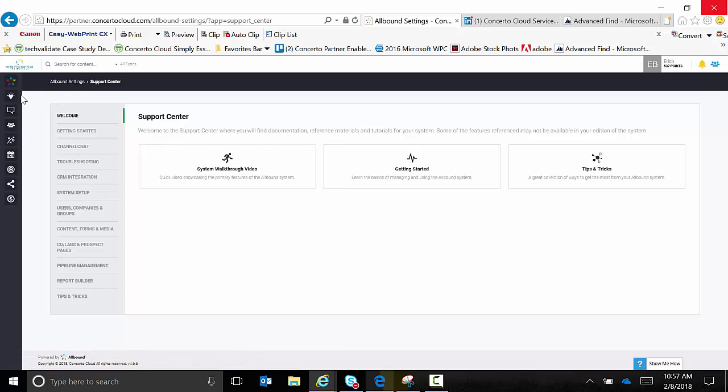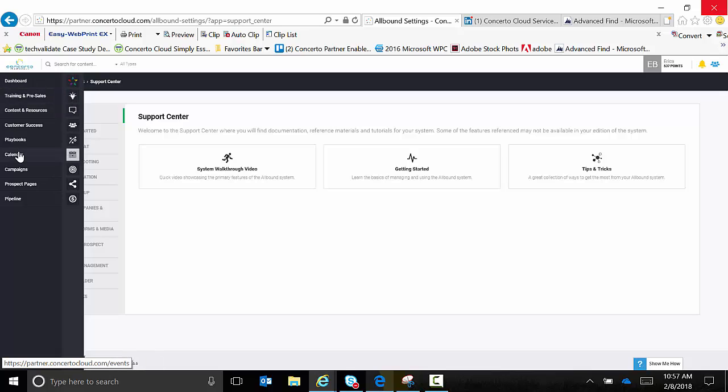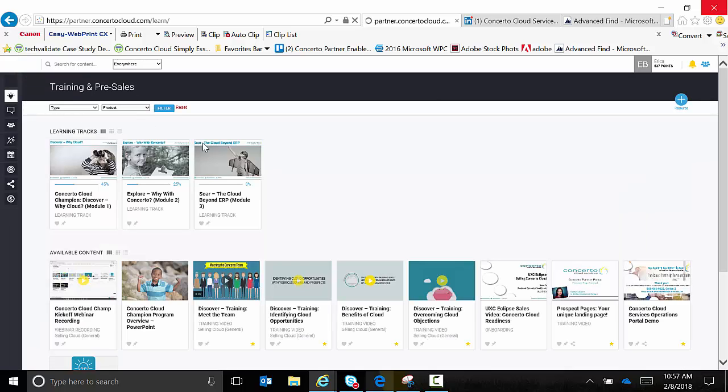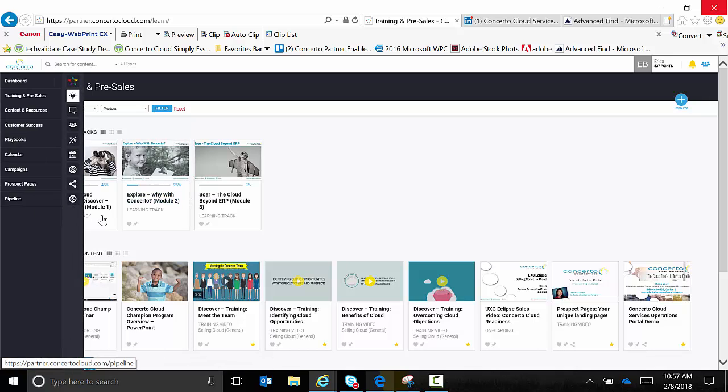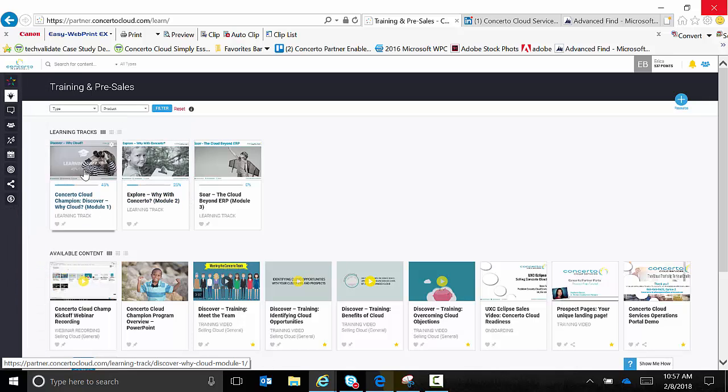So now let's go to the menu items on the left-hand side. So once again, you can access your training and pre-sales right from this menu. And here you'll see your learning tracks, which is your training modules. So right now you're only going to see this first one available, but as we add new content to the next two modules, we'll be releasing those once they're complete. And of course, we'll make an announcement when that happens as well.